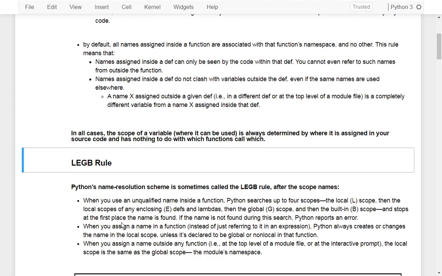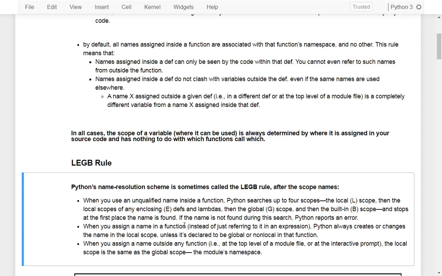Now, Python's name resolution scheme is sometimes called the LEGB rule. That means the local scope, enclosed scope, global scope and built-in scope. Right. So when you use an unqualified name inside a function, Python searches up to 4 scopes. First, it will start with the local scope, then the local scopes of any enclosing functions or lambdas are searched, then the global scope is searched, then the built-in scope is searched, and it stops at the first place where the name is found. And if the name is not found during this search, Python reports an error.